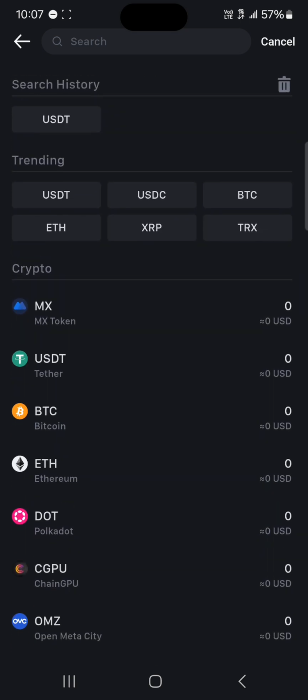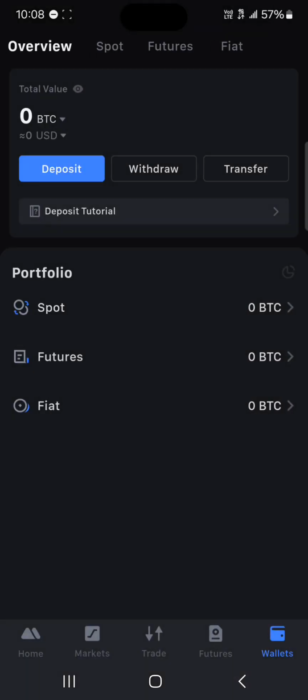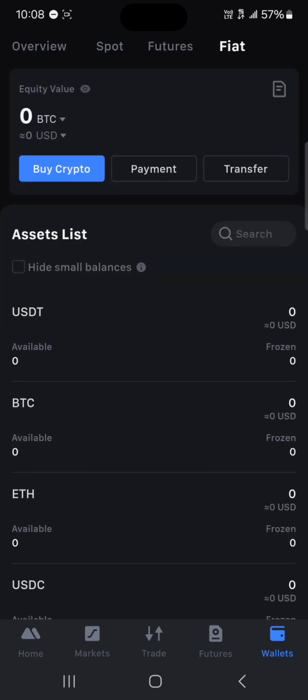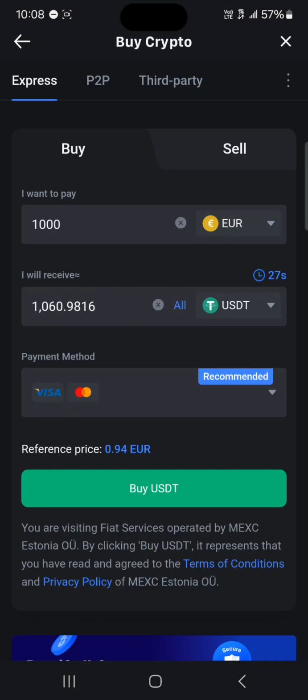Now, once you've deposited USDT, it can be used to trade for the Palm AI coin. If you do not have USDT to deposit from another exchange or an external wallet, you could simply move to the fiat section and click on buy crypto. Once you've selected the option to buy crypto, you're met with the Express, the P2P, and the third-party options of getting yourself crypto.